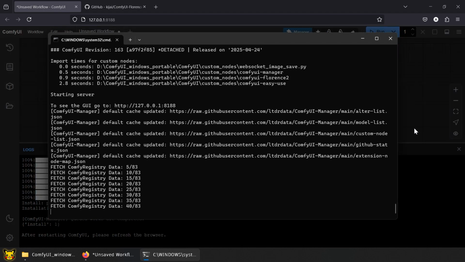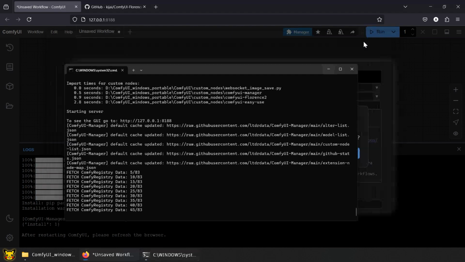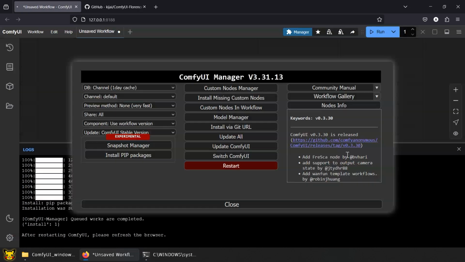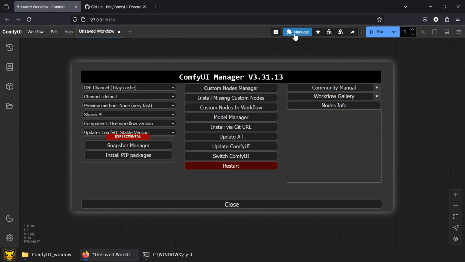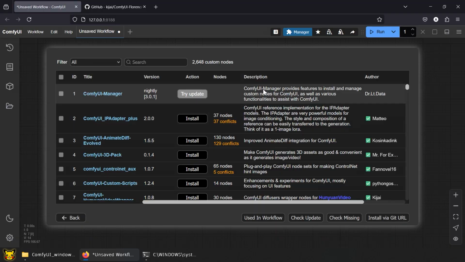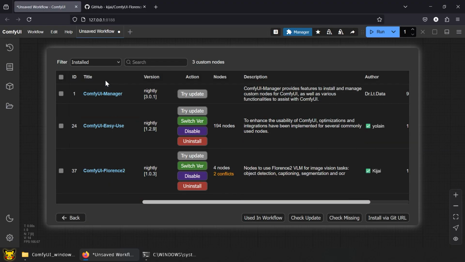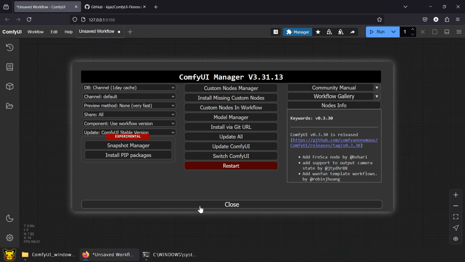Once restart finishes, go back to your default browser and refresh the page. You can double-check in the manager if the nodes were installed. Now, we're ready for the workflow.